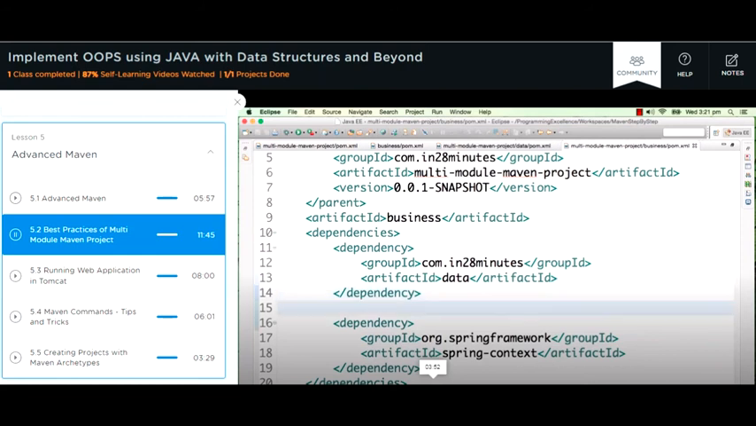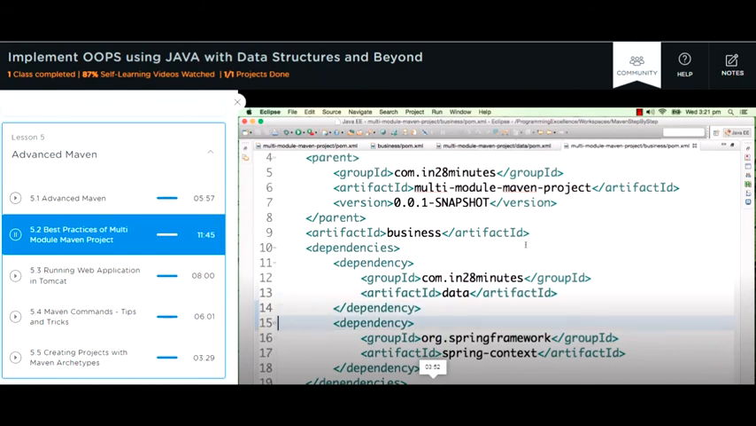So now you have a project with two modules, business and data. The business module has a dependency on the data module, and also the business module has its own dependencies, and the data module has its own dependencies as well. This is how you can create a very simple multi-module Maven project.